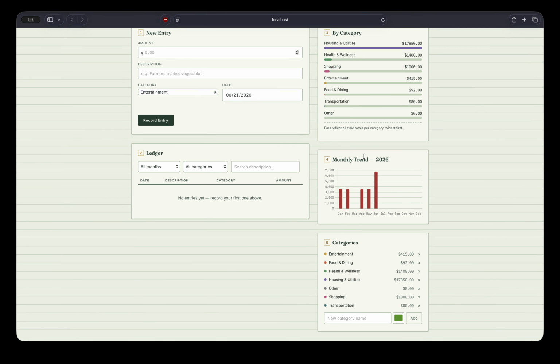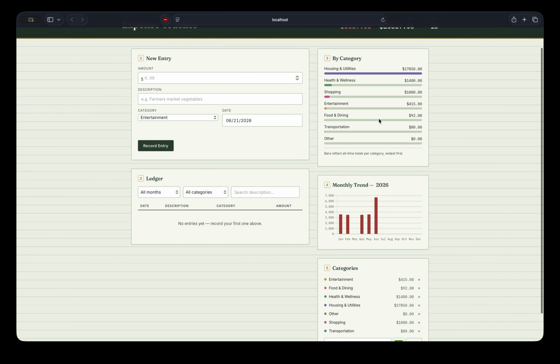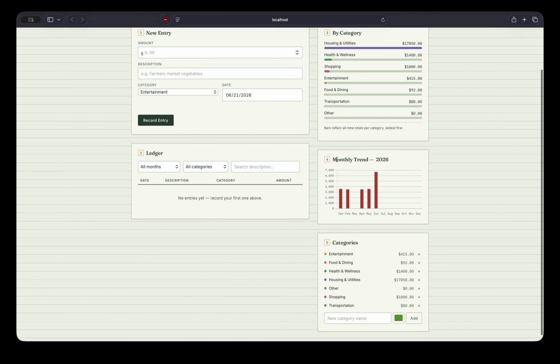This panel shows the spending broken down by categories. So you have these bars and then the amount of what you spent. The widest bar is, of course, the one you spent the most on. This is the monthly trend, and it shows the spending per month. The tallest bar is the month you spent the most.